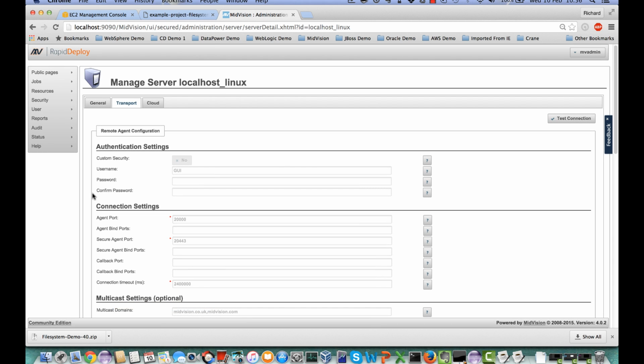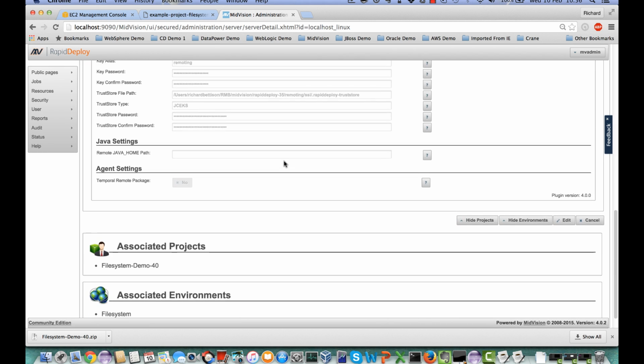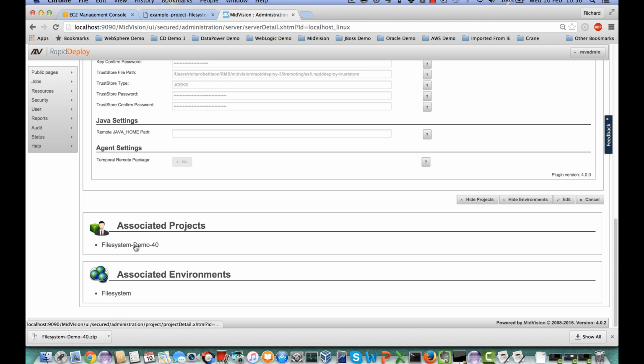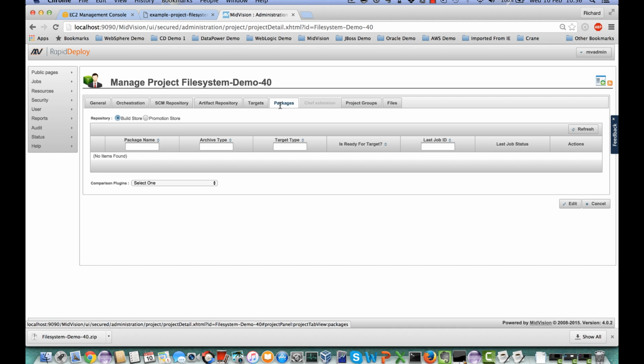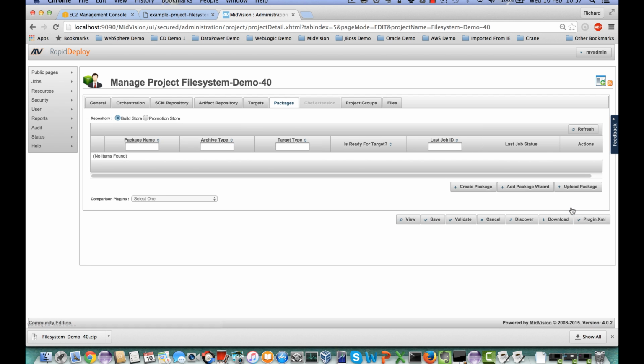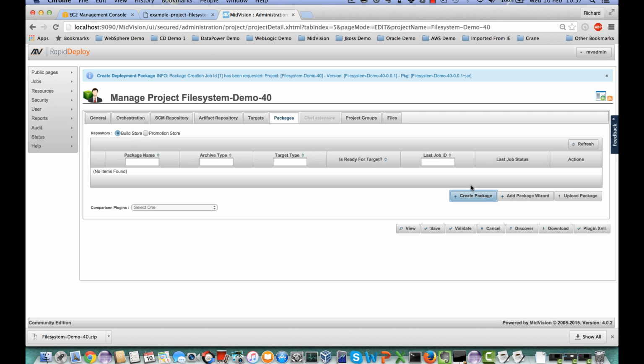Okay, so the next thing we need to do is create a package to deploy, and that's the next tab here, packages. So if I go into edit mode, I can simply click create package. There is a wizard that enables me to create a package and change some of the defaults, like for example we could choose tar or jar or a different archive type, but by default it was going to create a zip file. So I'm just going to go ahead and create the package.